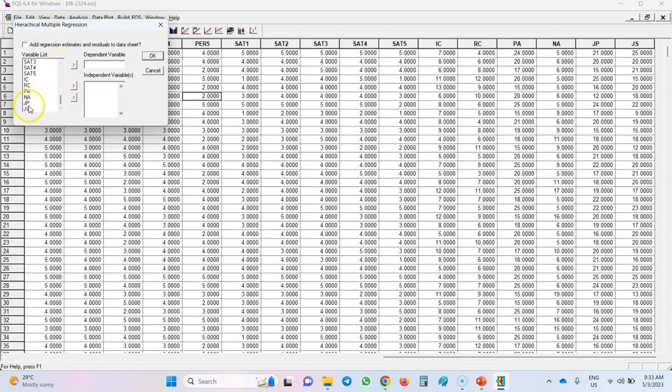You just need to define your dependent or outcome variable, and also you have to add your predictor variables in this list. But the difference between hierarchical multiple regression analysis and stepwise multiple regression analysis is that variables are entered into the hierarchical model based on their order in this list. So if I select IC, RC, PA, and NA as the predictors and I click on this button, then in the first run of the multiple regression analysis, there will be no predictors in the model.